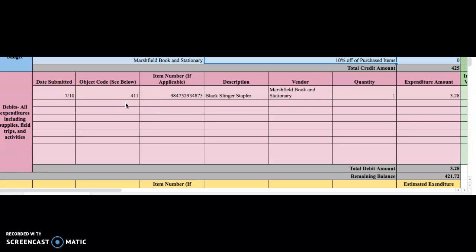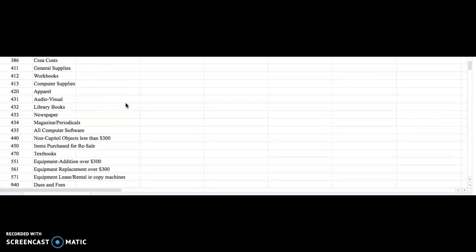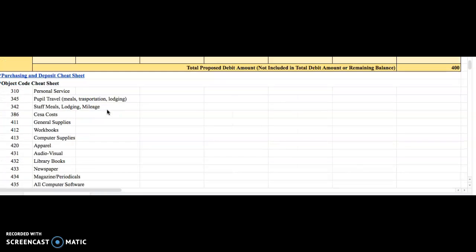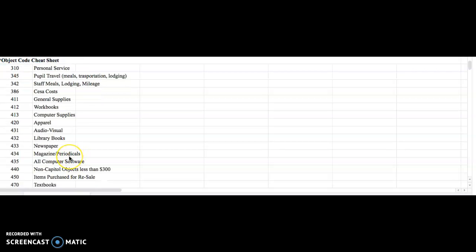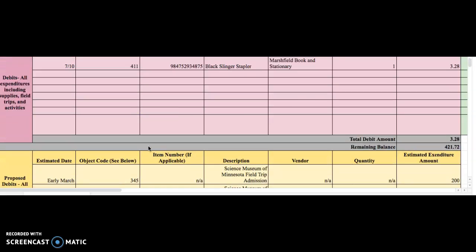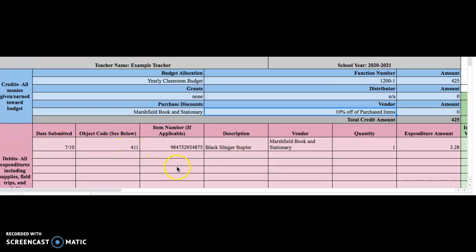So for everything that you are hoping to purchase, there's something called an object code. And the main one that you're going to use is 411 for general supplies. But if you are purchasing something, for example, pupil travel, you would write 345 there. There's one I've seen, magazine and periodicals, people will use sometimes. Any sort of workbooks would come out of 412. Those are the main ones that you'll use, but again, that 411 is what most people will use most often.